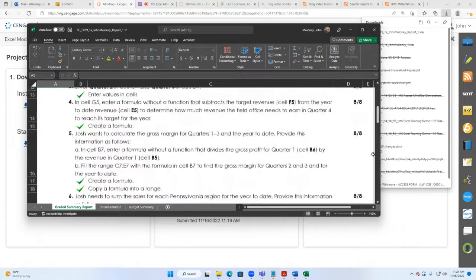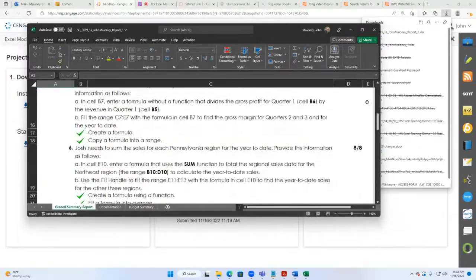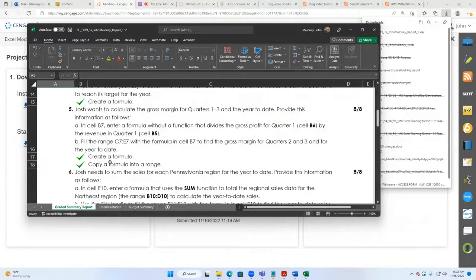Yay. So then number 4, enter a formula. So what was that? Create a formula. I did it. I got 8 out of 8. Yay. Number 5, they're saying create a formula and then copy a formula. Okay, so create a formula, and then with that fill range, we copied it to another range. All right, and we got 8 out of 8.